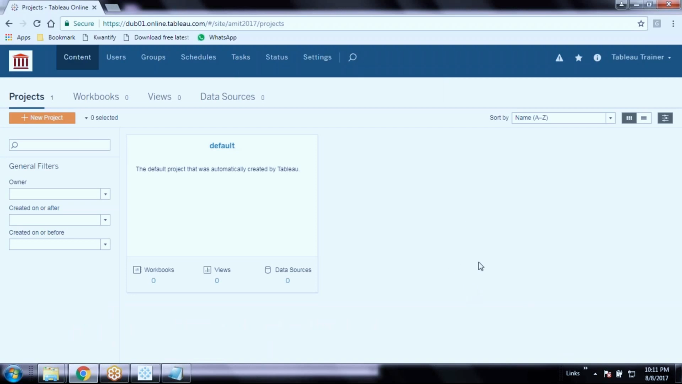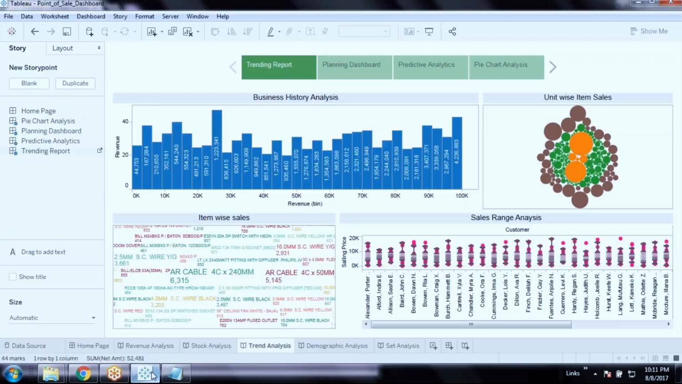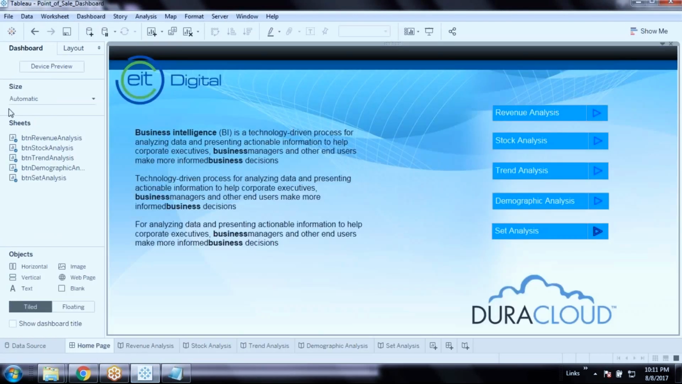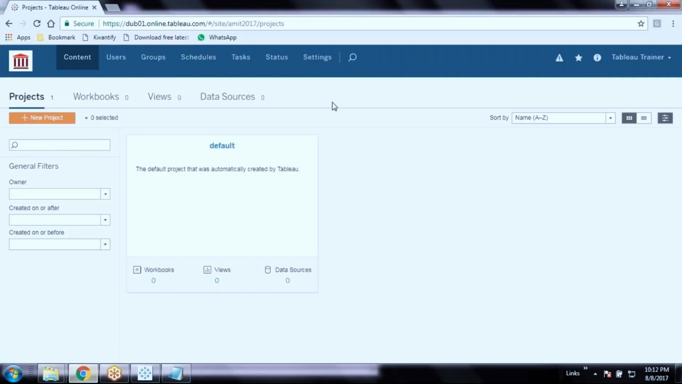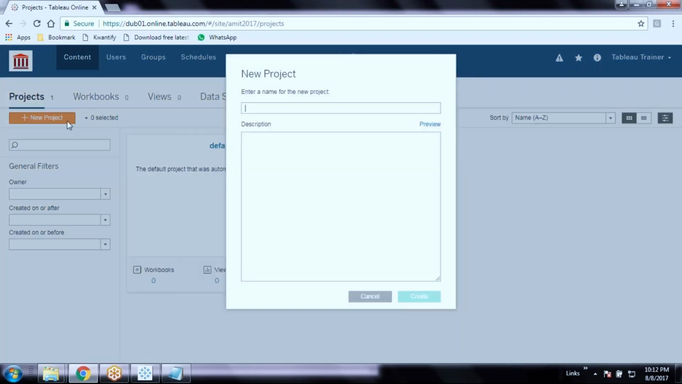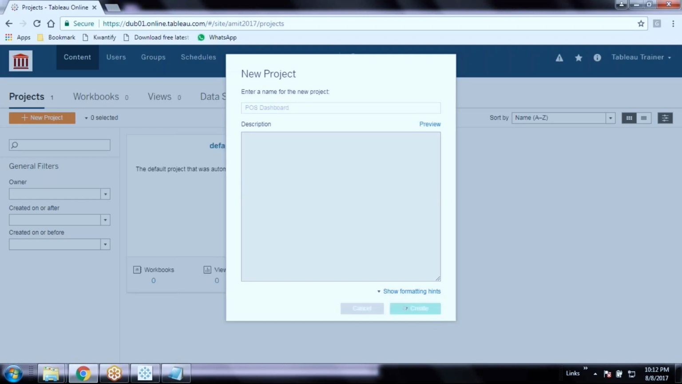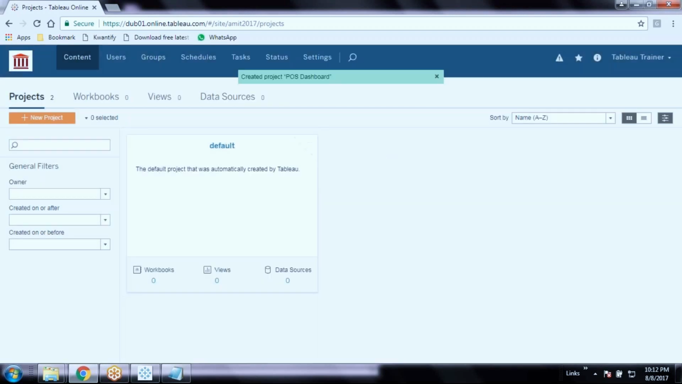Now it's time to create a project. Before you deploy the dashboard to Tableau Online, you have to create a project in the Tableau Online site. Here, the project name I will define as POS dashboard. I will create the project name here. Great. So the project will be created. There is no workbook, no view, and no data source.